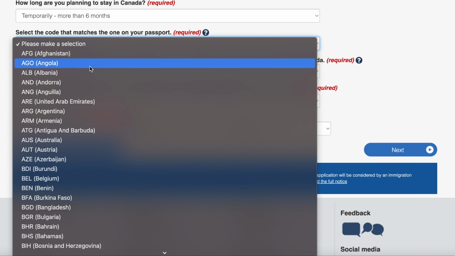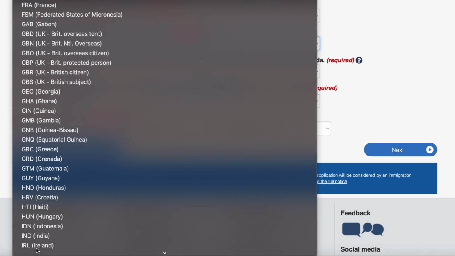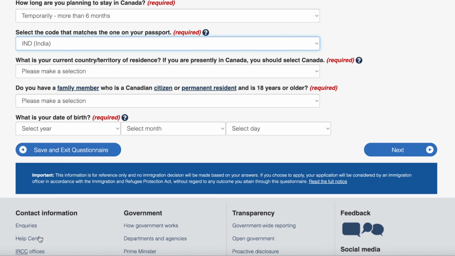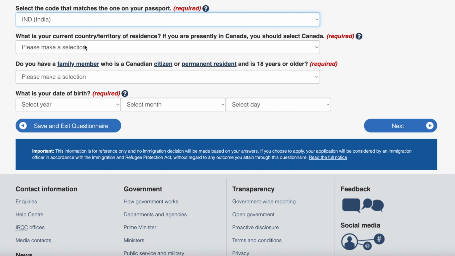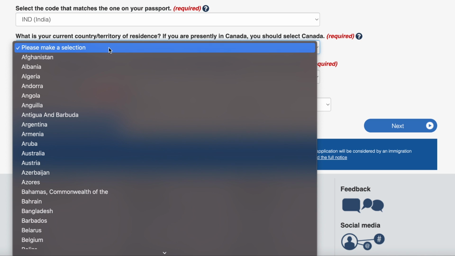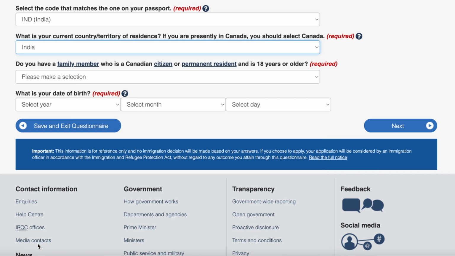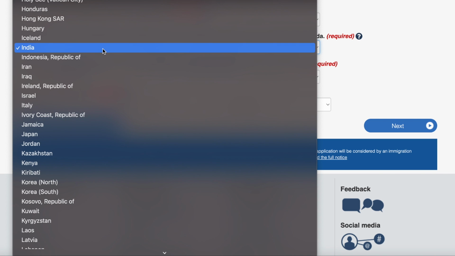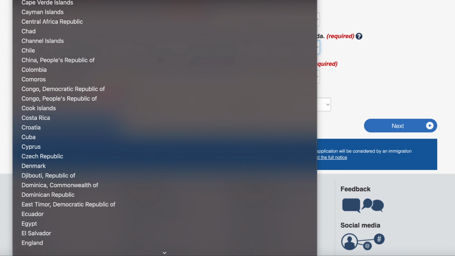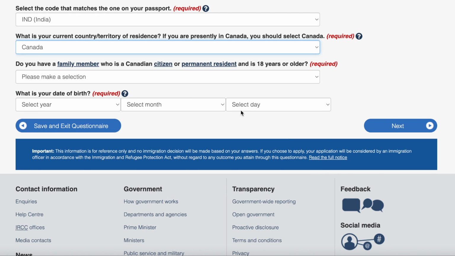So here you can select India as you have an Indian passport, or if you have any other country's passport, you can select that. Then what is your current country or territory of residence? So here if you are applying from India, for the study permit, you'll select India. But for those of you who are already residing in Canada and you're applying for an extension of your study permit, you can simply select Canada over here. So just to make it clear, study permit and extension of study permit have to go through the same form.